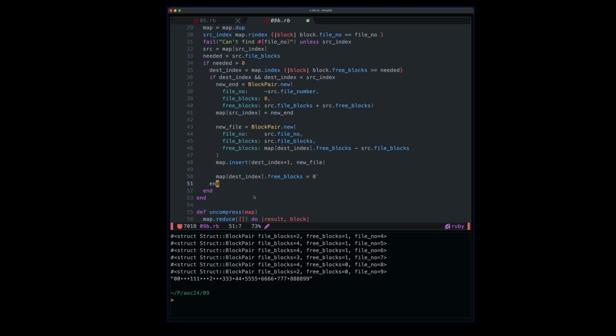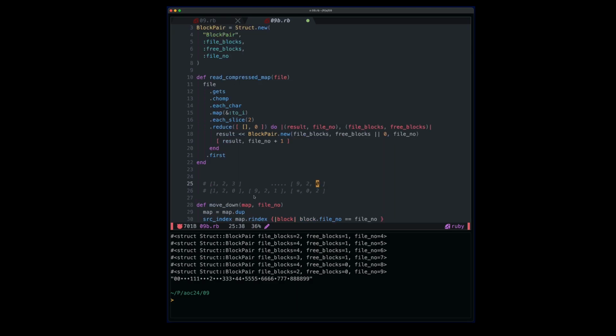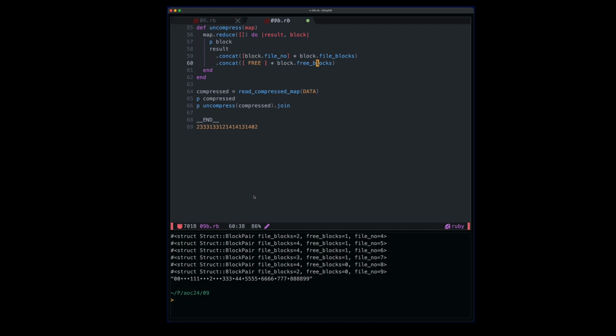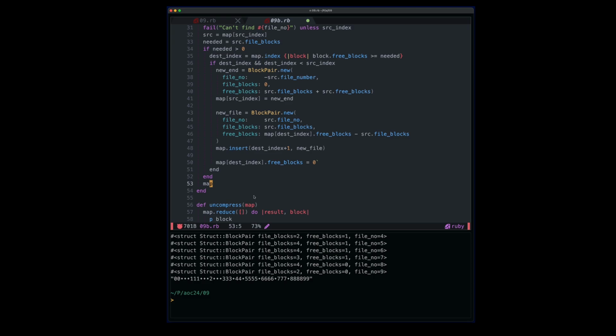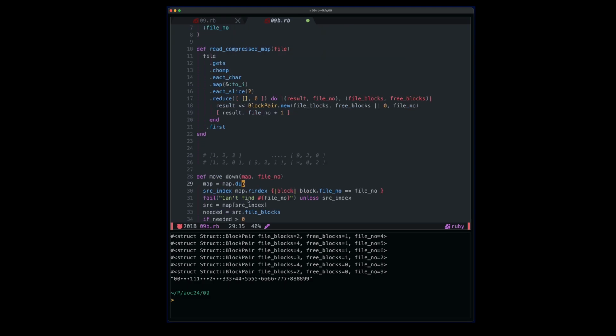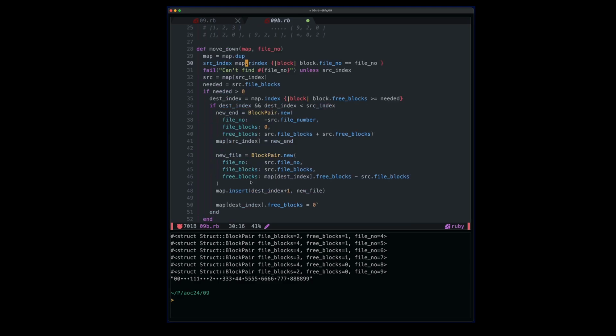Okay, so now we have to drive this bad boy. It takes a map and a file number. So I think what I want to do is to say compressed equals, oh, we're not returning the new map. We have to return the new map. I'll do that in a second. Move down compressed file number 9, and then we'll output it again and see if we've actually moved it down. So back up here, we have to return our map, because remember at the top here we duplicated that map because we don't want to change the original.